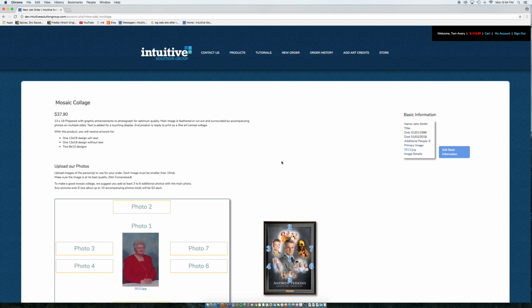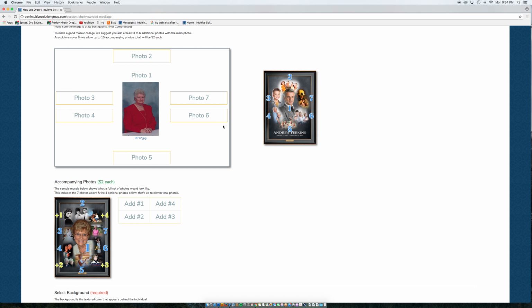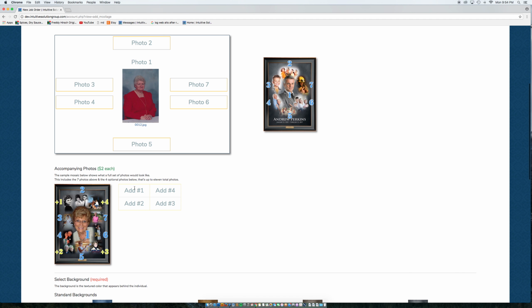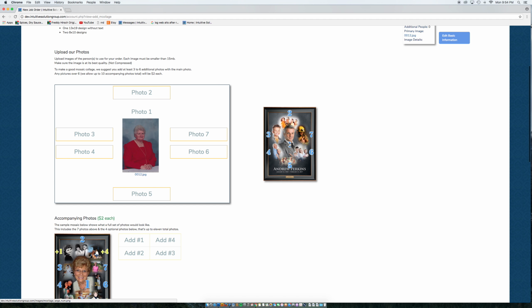And with the mosaic, you can see all the accompanying pictures surround it. The main picture's in the middle, all cut out. So you would do the same thing, add your 6 photos here, and if you have more than 6, we can allow up to 10 total, so 4 more at $2 each. And you can see where the first main 6 photos go here.